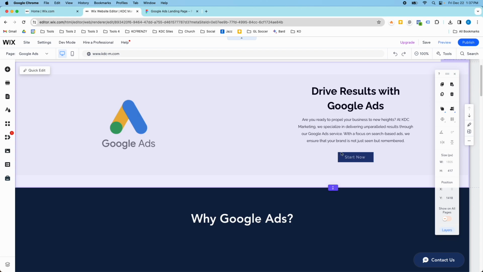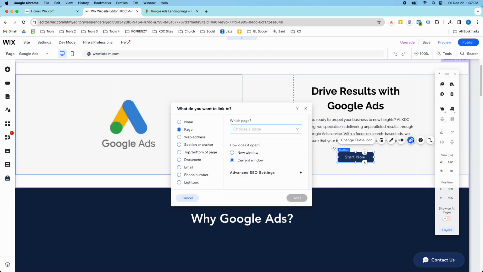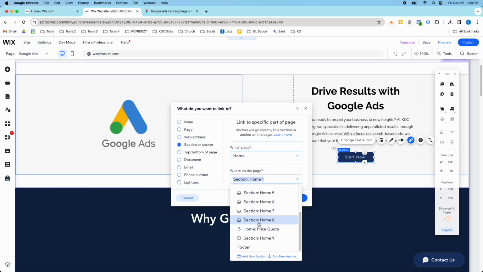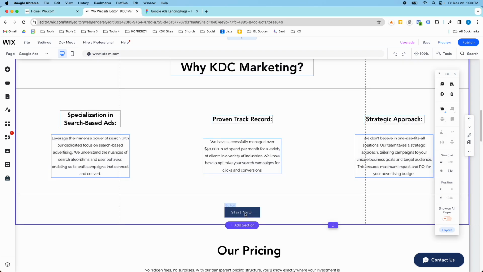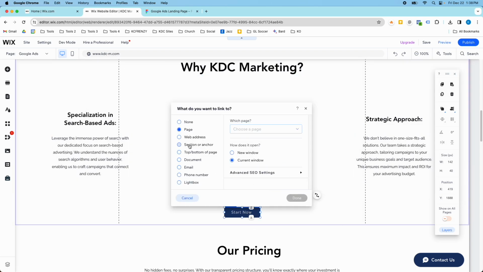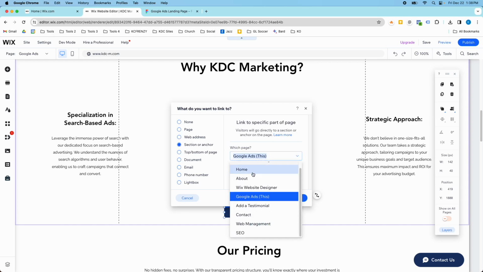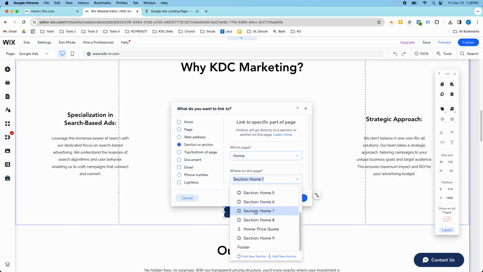And then these buttons we're going to link, and just for the sake of time, I'm going to link them to our homepage form. So we have a form on our homepage that is going to have a contact, get a quote. So it's our quote section. So I'm going to link that button up. I'm going to link this button up. Go to section on the home page. It's going to be our price quote.